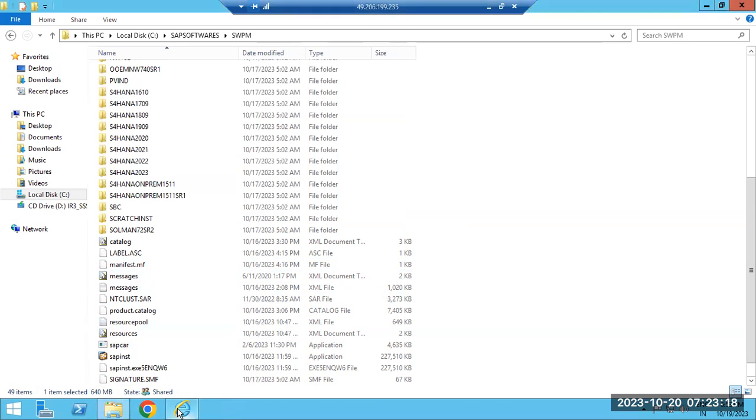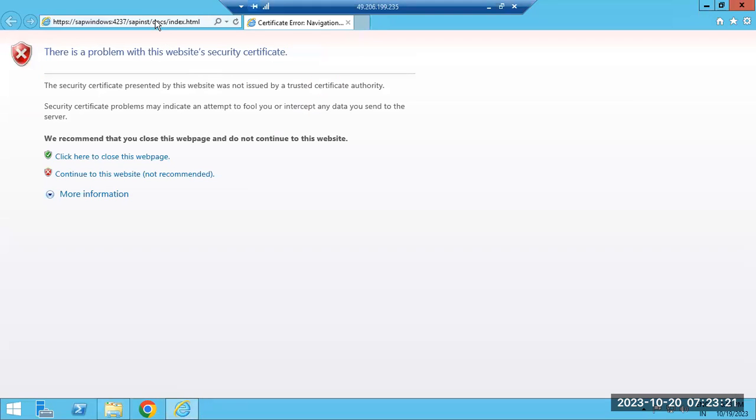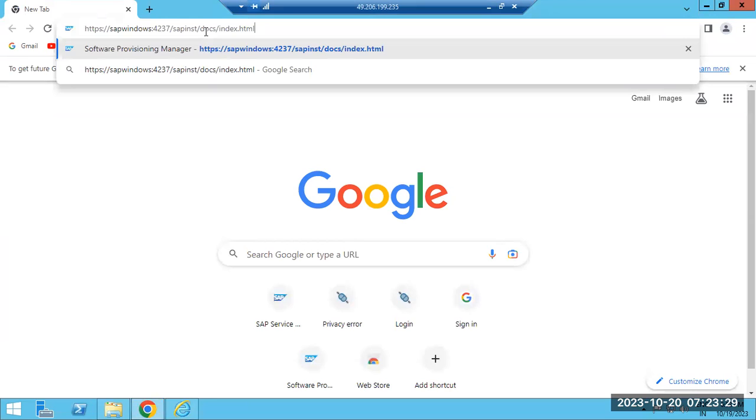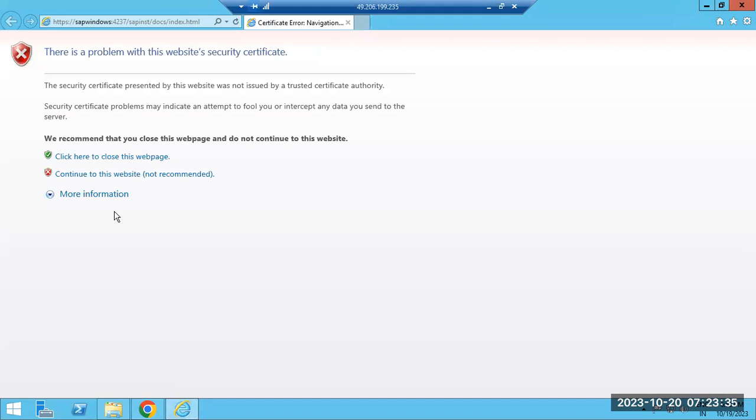This way we have to extract it. Double click it, and it will open the URL in the browser. Just open your browser here, Chrome. Chrome will be very nice, right? So this is the URL which is generated by your SWPM tool. Here, this is the host name, this is the port number.